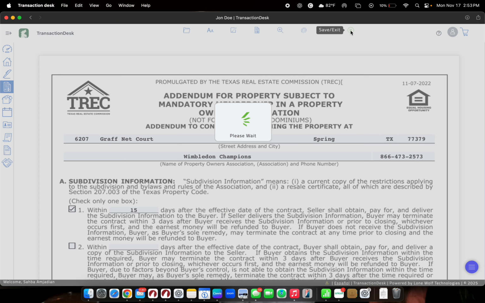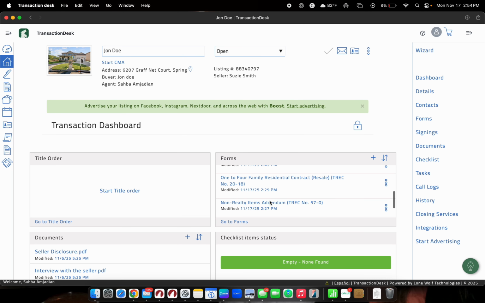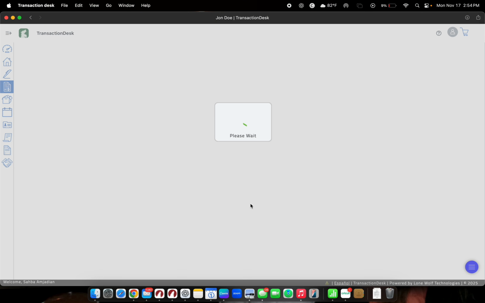So we're going to save and exit from here as well. We're going to do the non-realty item addendum next. This is a very, very simple addendum, but you want to make sure that you are very specific and intentional with this addendum. And I'm going to tell you guys why.